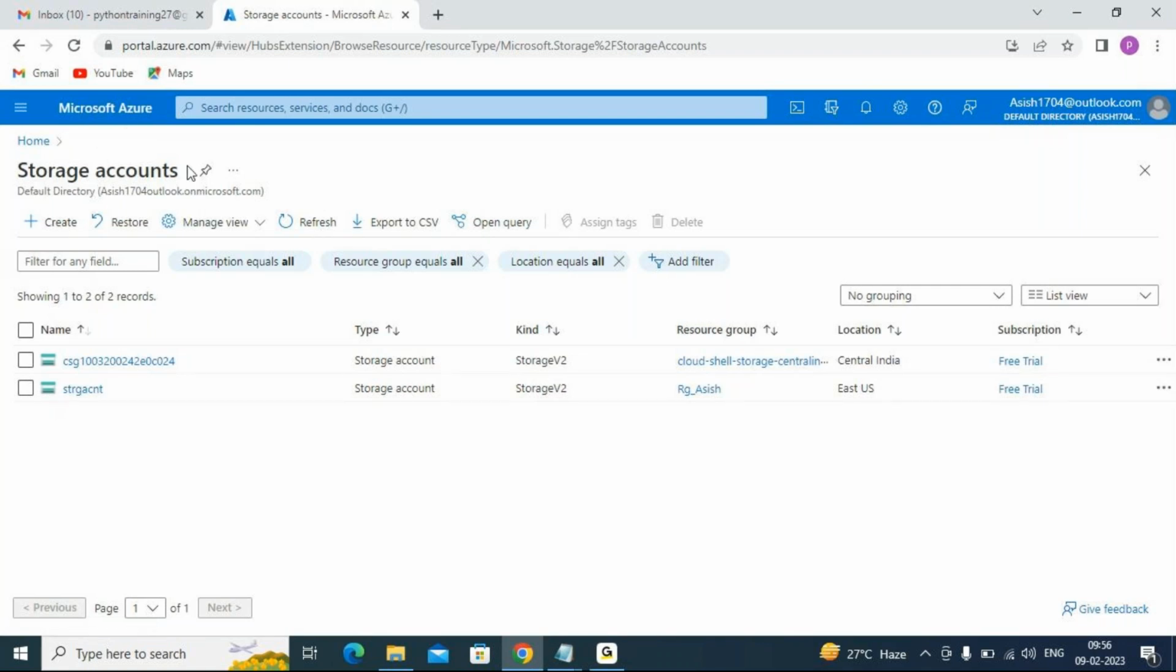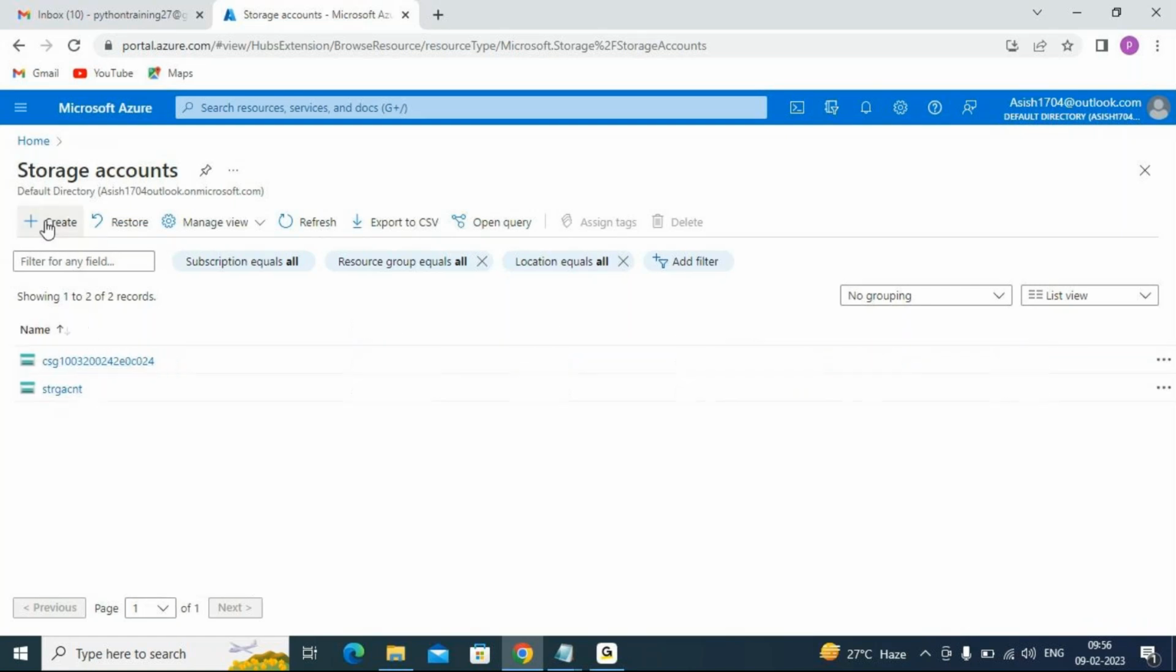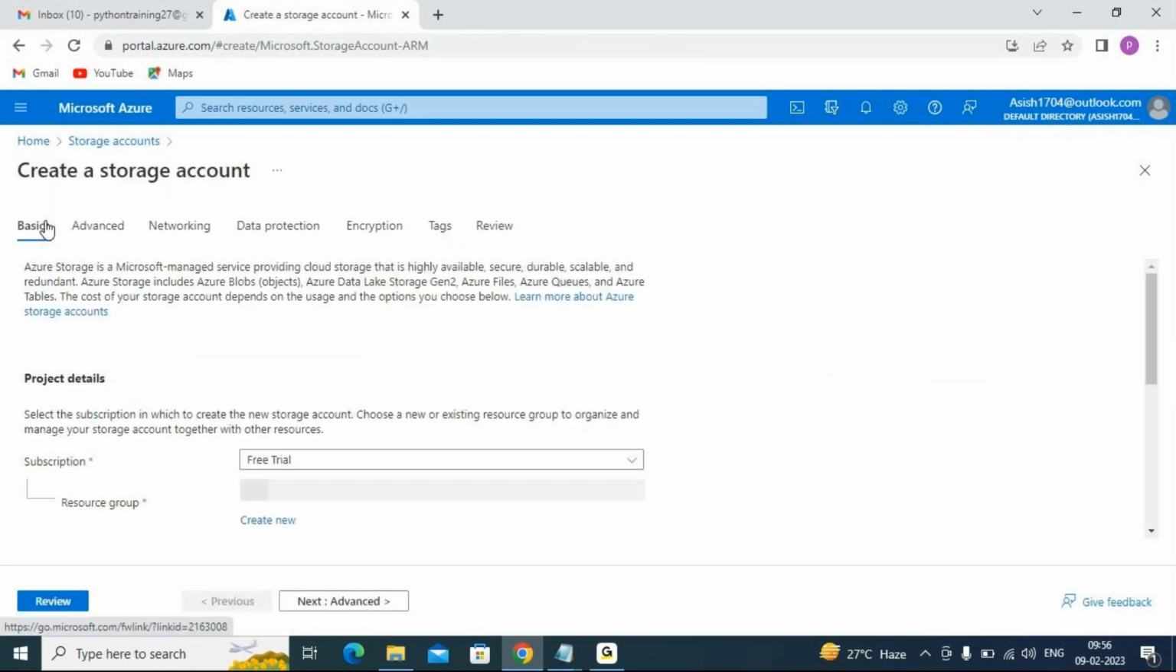So here I already have two accounts which were created by me. Whenever you select, I'll just click on create, go inside, and show you. When you click on create a storage account, you can find the menu like basics, advanced, networking, data protection, encryption, tags, review. We'll discuss all these things. So go with the basics currently.